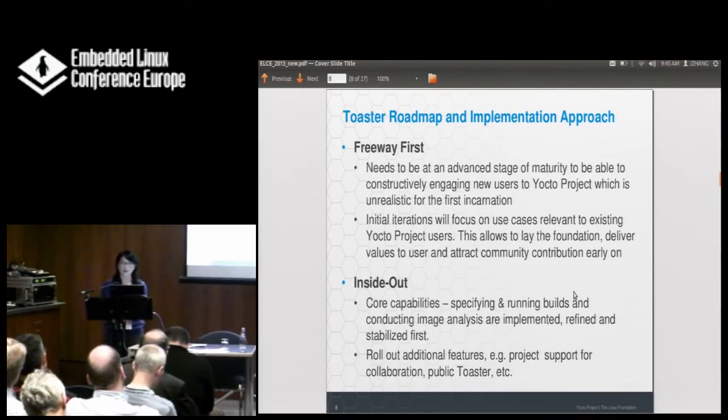But the challenge is that the whole thing has to be mature enough to allow you to get there, which is hard for us to achieve in the first incarnation. So we decided the initial iterations will take the freeway-first approach. Basically, that means delivering the existing use cases to existing Yocto project users. This at least lays the foundation and delivers value to immediate, existing users, and also attracts people to contribute early on and help us build up the ramp and the whole freeway system.